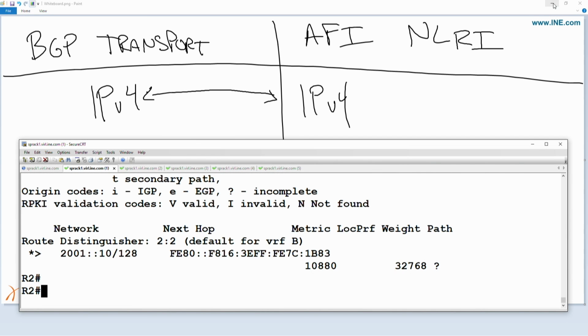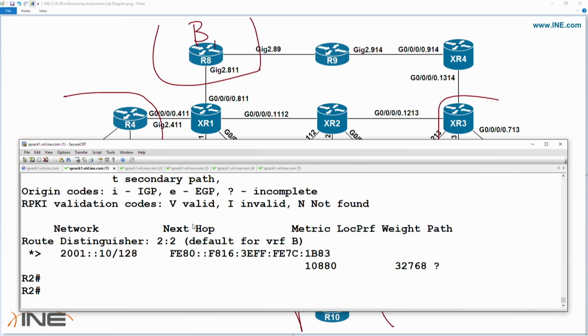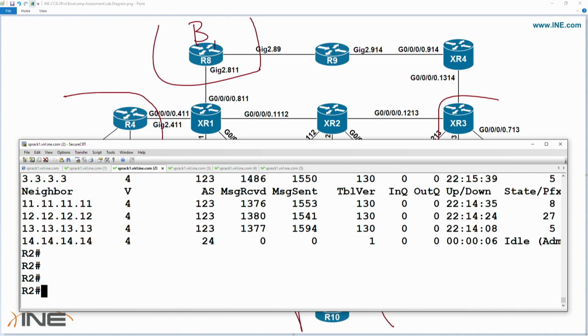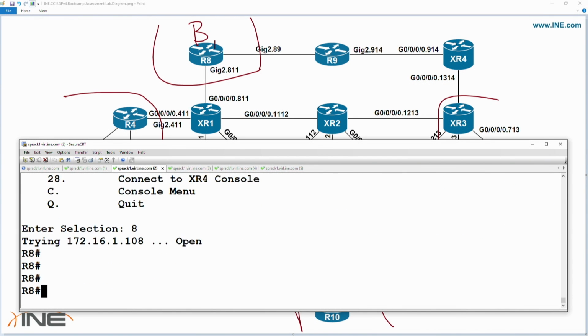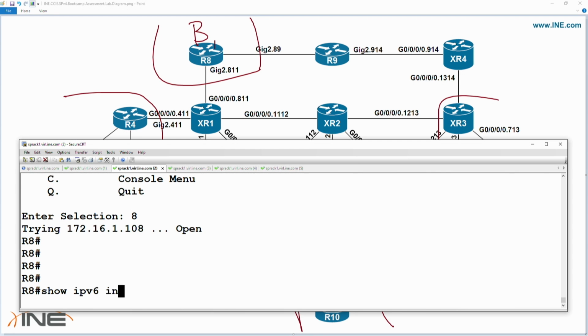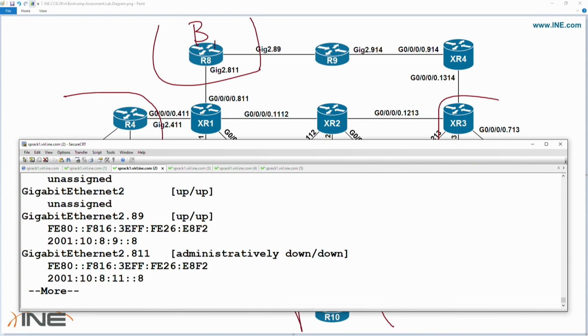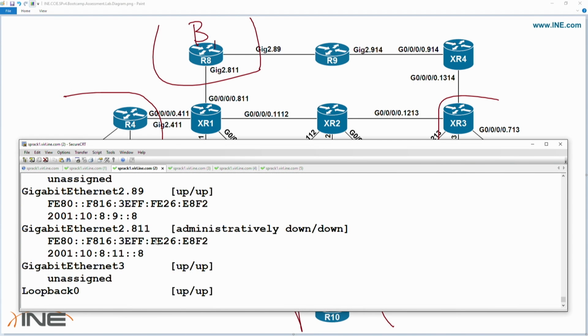Okay, so we're first going to start on the customer router, on router 8. On 8, let's look at the show IPv6 interface brief. We have our loopback, and then we have the two physical interfaces that are going towards the BGP peers.